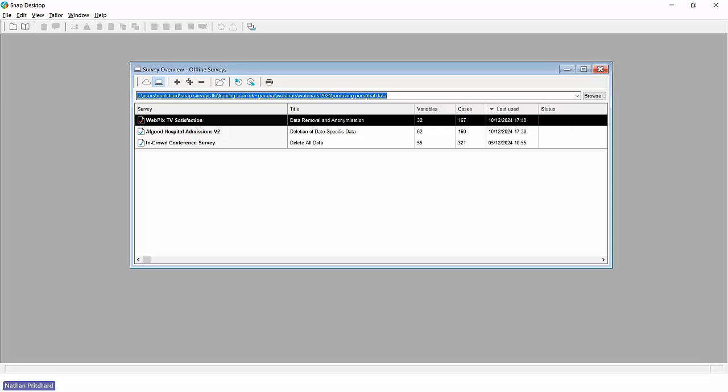I should add that in offline mode, if you were to delete data, there is no sort of backup of that data, so it's permanently deleted. You don't have a restore option. But depending upon your local PC or network settings, you may find that the data and the survey end up in your recycle bin. So that's one more place for your data to be hiding.